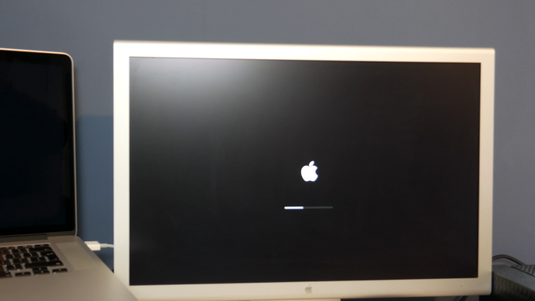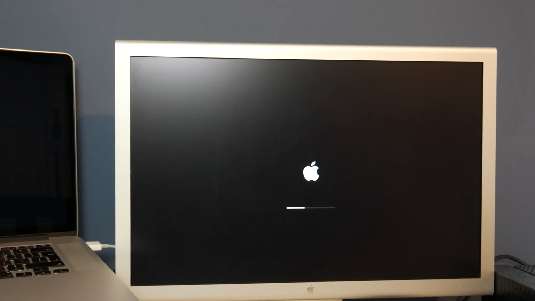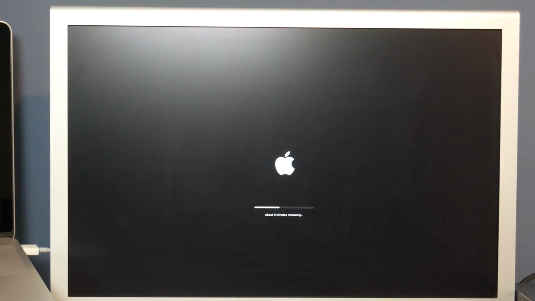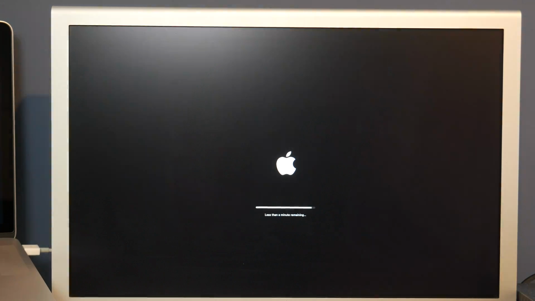And it looks like it is now on the final stage as it's coming back up on my monitor. So it's not actually done yet, it's just come back up on my monitor and now it says about 9 minutes remaining. So in those 9 minutes, I'm guessing we'll be on the setup screen and then I will resume. Alright, we are now on less than a minute remaining. It seems to have gone smoothly so far.